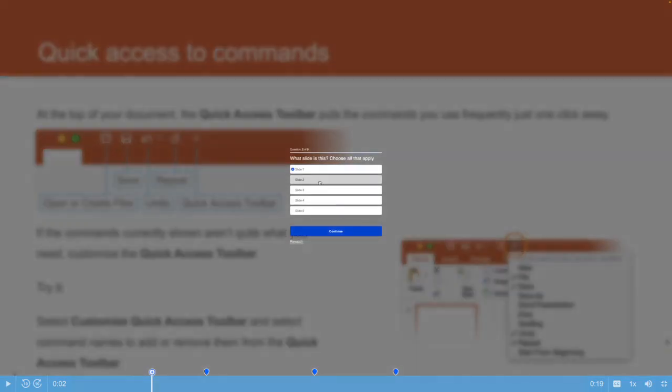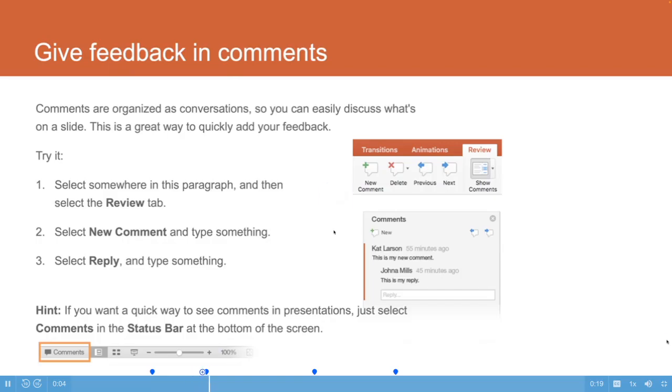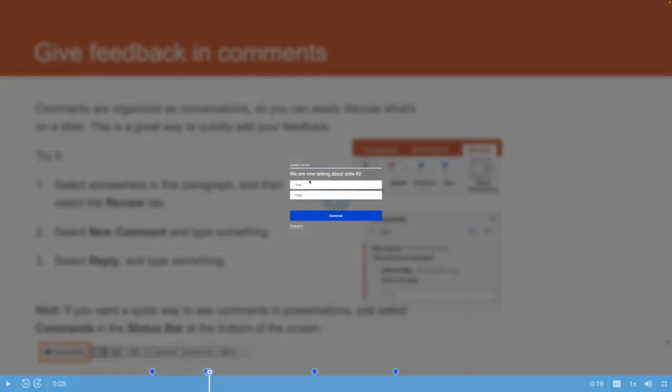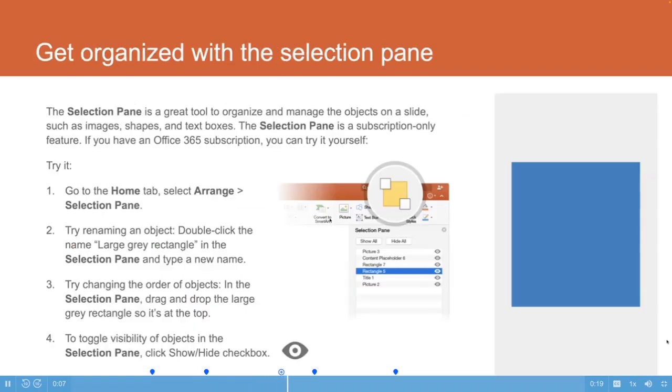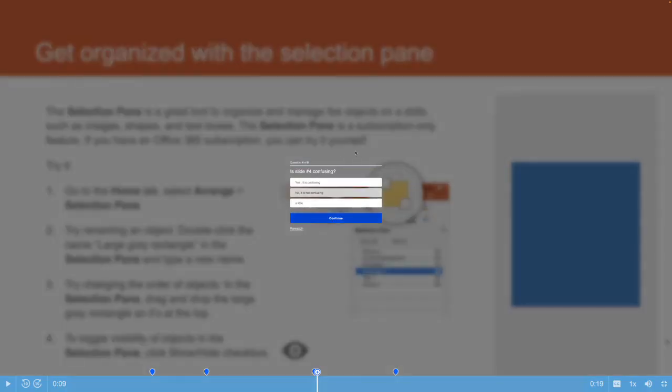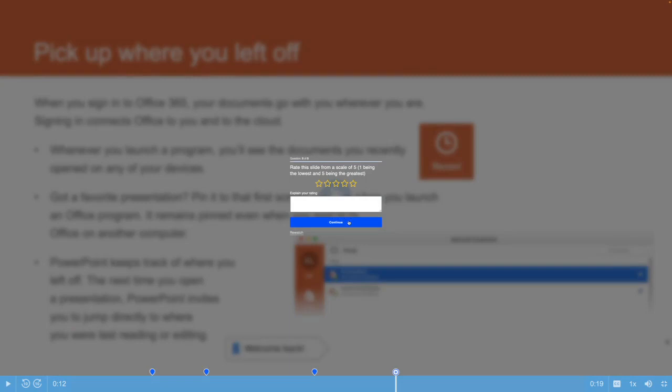Let's go to the next one, which is the multiple choice. Click continue. Slide number 2. Okay, we are now talking about slide number 2, true. If I get it wrong, click continue. Slide number 3. Okay, is slide number 4 confusing? No, it's not confusing. Let's go ahead and click continue. Slide number 4. And slide number 5.